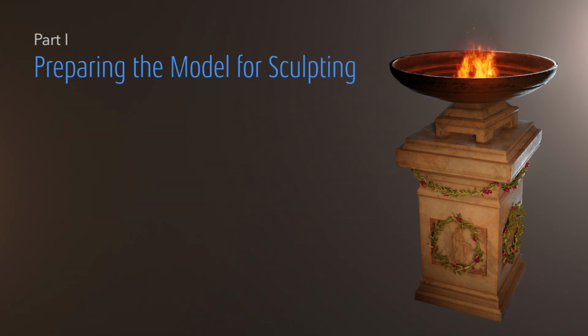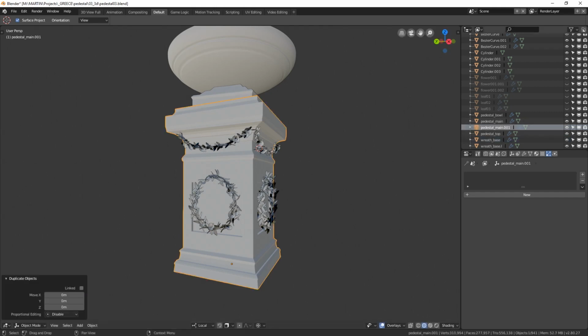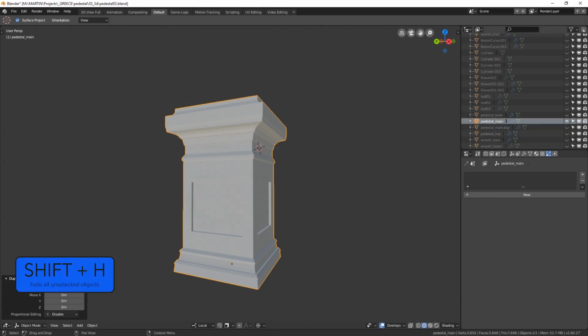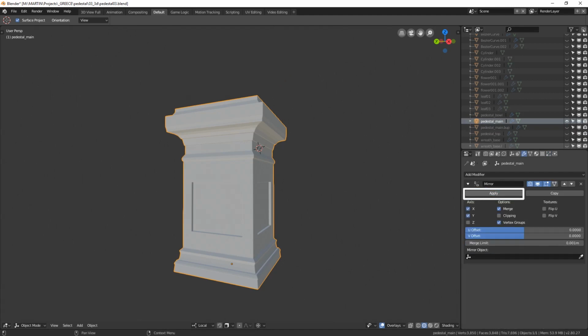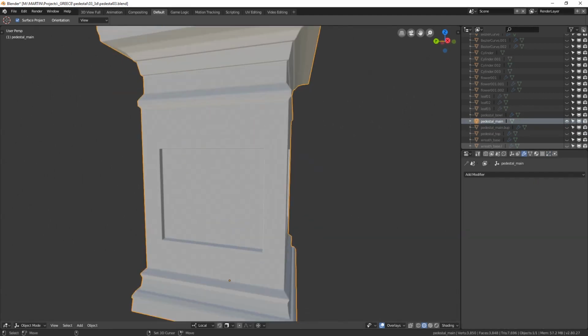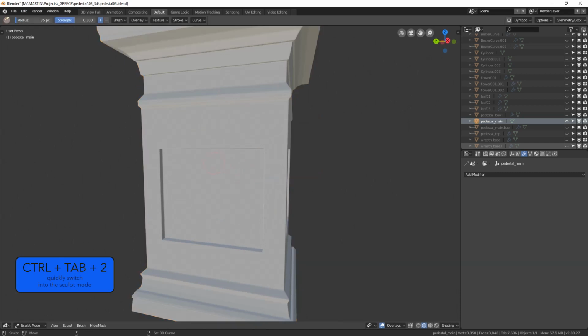Before we begin, however, it's always a good idea to duplicate your finished model, in our case this pedestal main mesh, and have it as a backup. Name it something like BUP, and then select the origin model and hit Shift H. This will hide all our geometry. With this model, we want to apply all our modifiers and then jump straight into the sculpting mode, which you of course do by hitting Ctrl Tab and then either clicking on this icon or hitting 2.